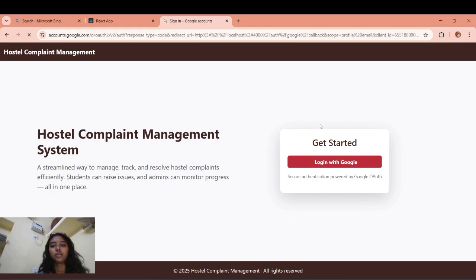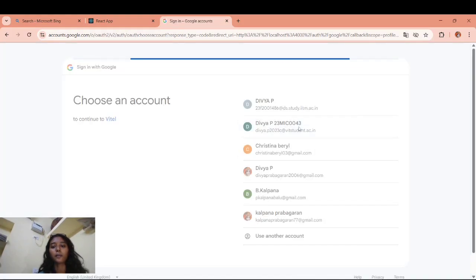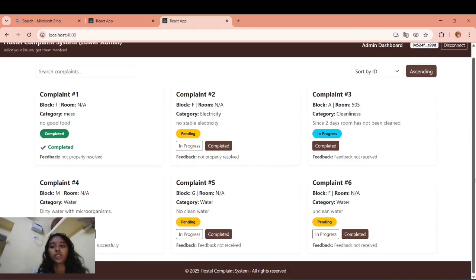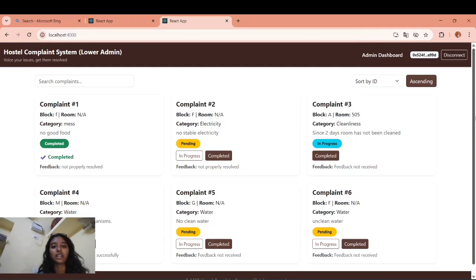Now for the lower admin. The lower admin will be able to see all the complaints that are less than 3 days old and not completed. If a complaint is not completed yet and is more than 3 days old, it will not appear here; it will appear in the higher admin dashboard. Here we have all the complaints. The admin has to read all the complaints and resolve them accordingly.